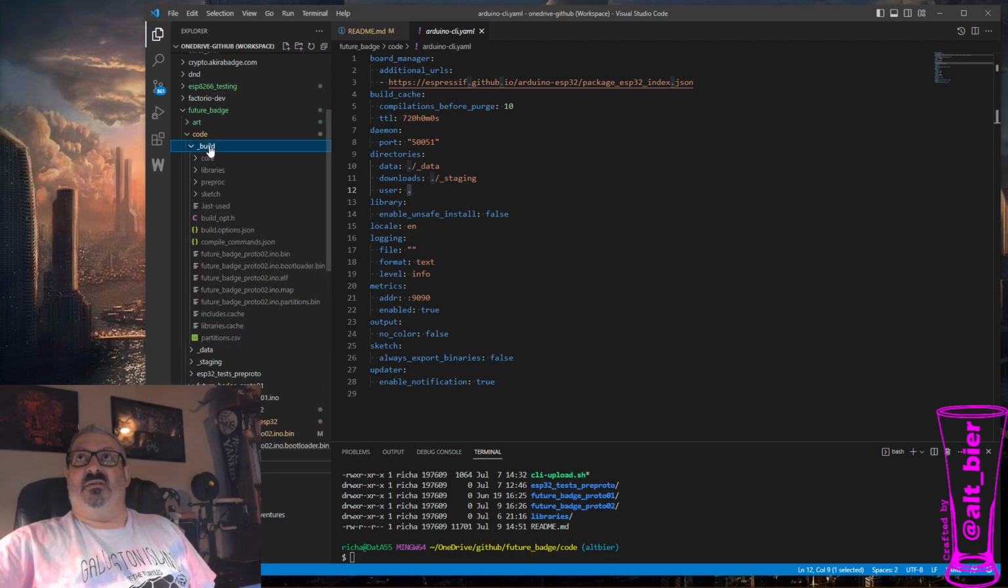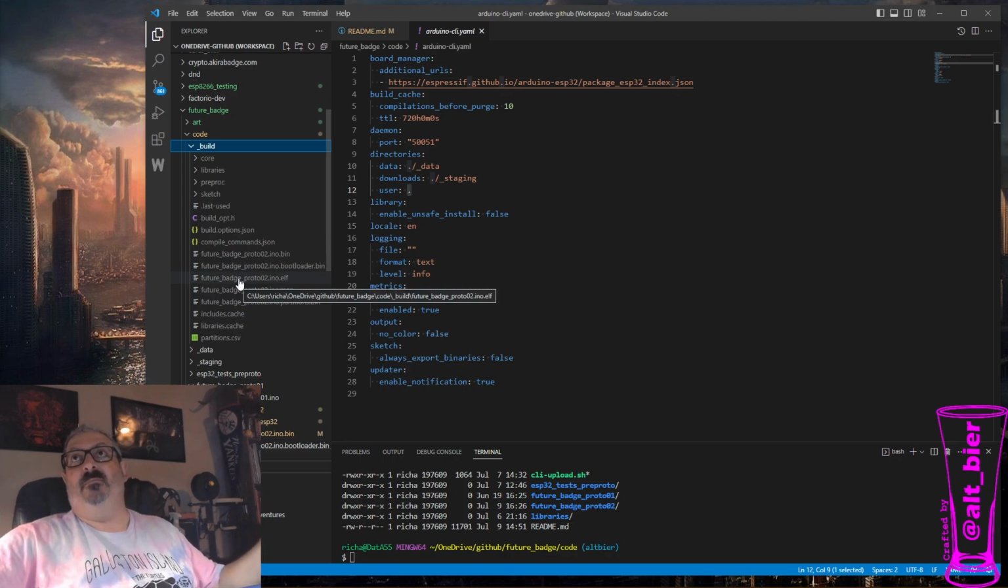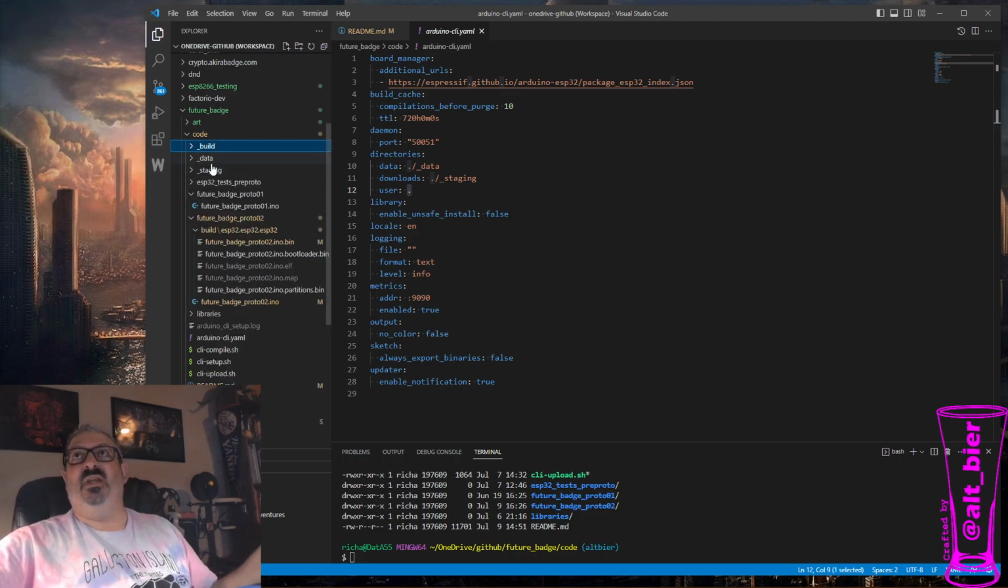And this build directory, you probably won't ever need to look in here, but this is where all the temp files that get created during compile are. So if there's an issue with compiling, you can come in here and look at, did it pull the right libraries? What core did it use? What pre-processing stuff did it do? The sketch information. You can look at all those details for troubleshooting, but most people won't need to do that.